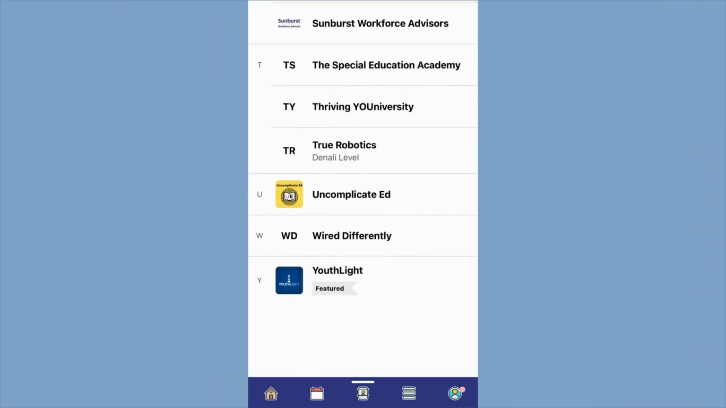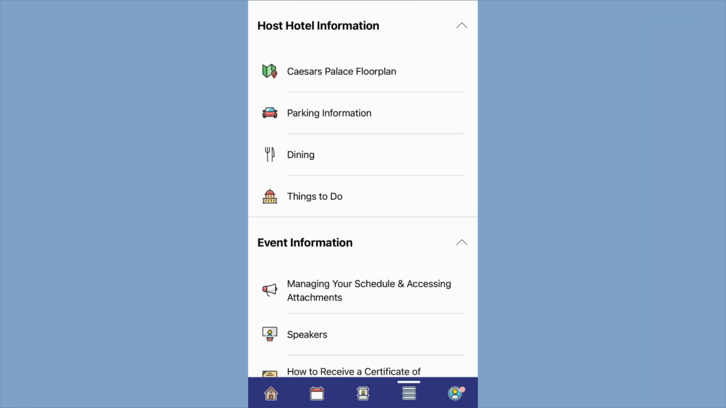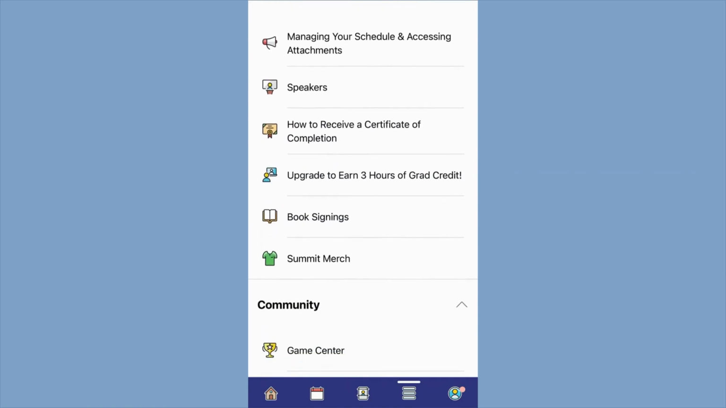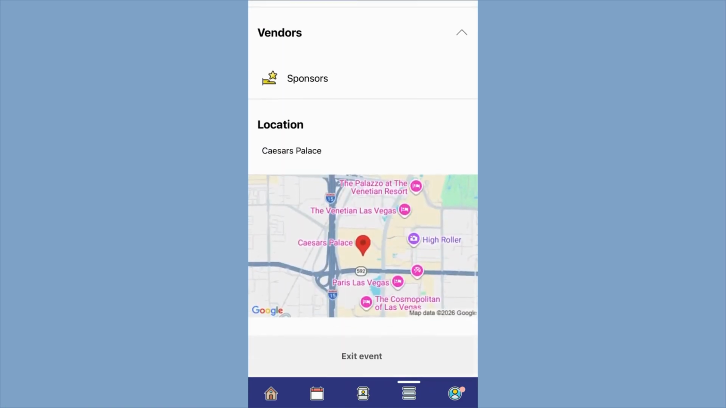The middle button at the bottom of your screen takes you to the listing of exhibitors. The button with 3 horizontal lines opens a menu for important information about certificates, book signings, discussions, and much more.